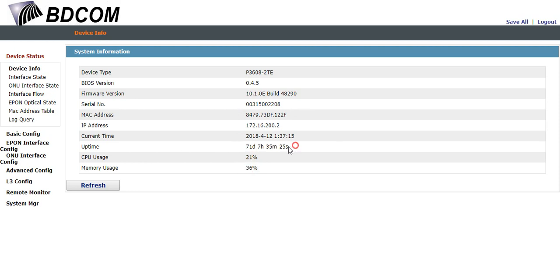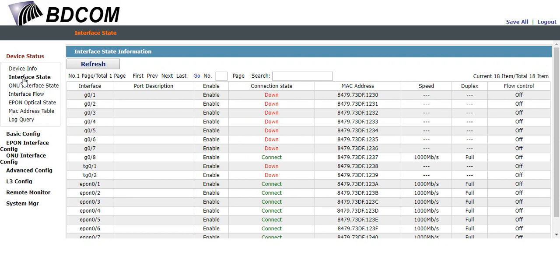It's a good thing that you can see in the web browser the uptime of this OLT. See, this OLT has been running for the last 71 days and 7 hours. So from this page, you can see the basic information of the OLT. Next, interface state.